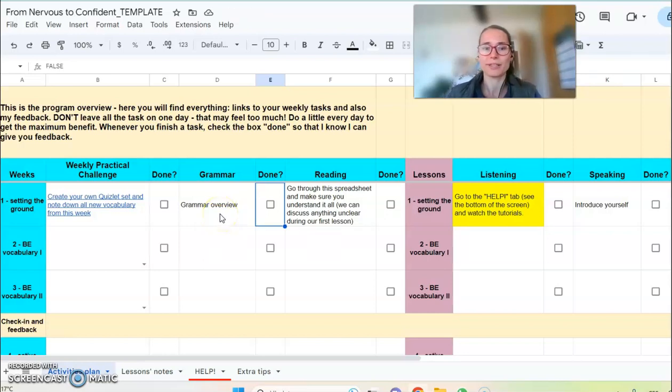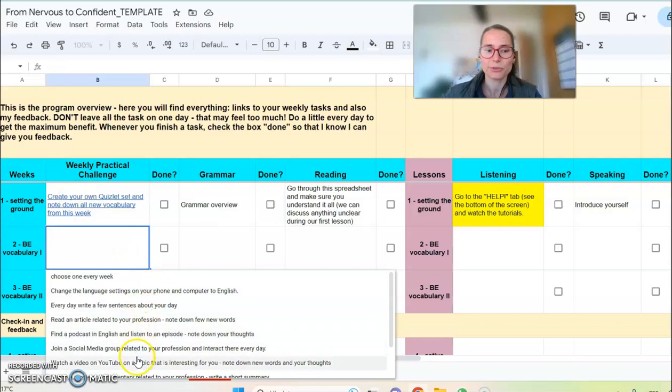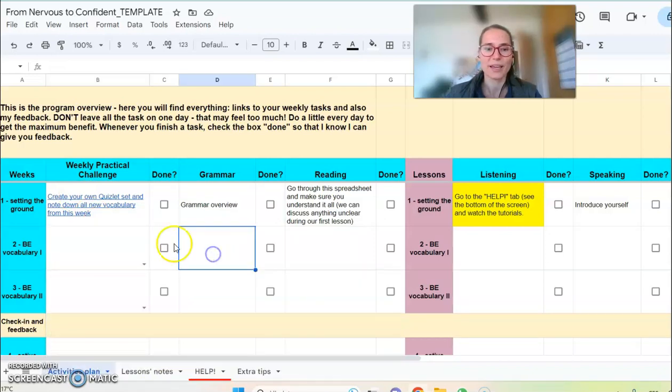So just to summarize, every week you start with the weekly practical challenge. Choose one that you want to challenge yourself with that week. Then do the tasks before lesson and do the tasks after the lesson. You don't have to do everything at once. Pace yourself. Do a little bit every day.